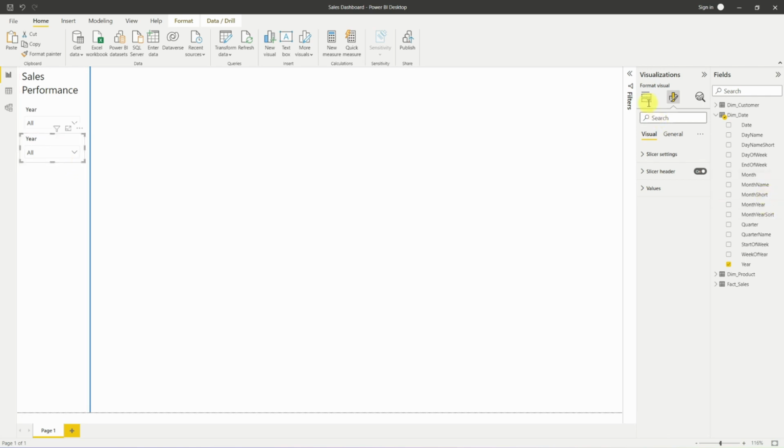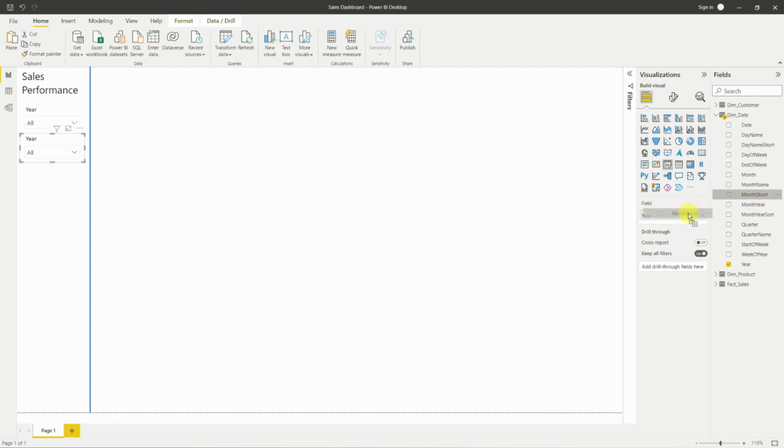Let's do month short. If we click onto the build visual part, we can come back to the date table, and where we just copied over the year, we can put in month short, because that gives the shortened version of the name. As you can see, it says month short up here, but if we change that to month, we can then see month as the title, and the order is going alphabetically.